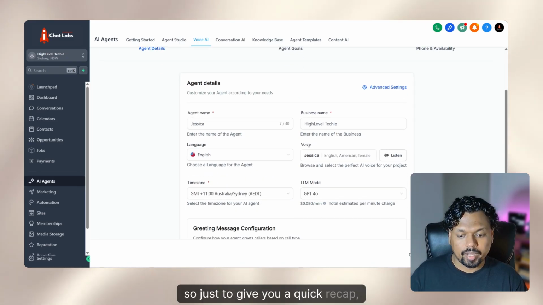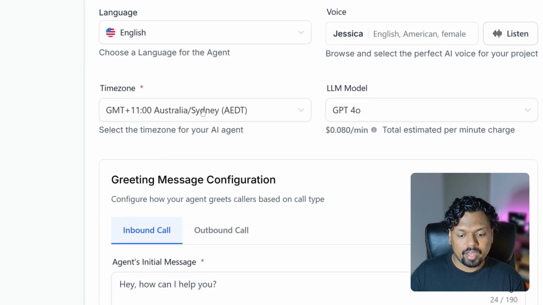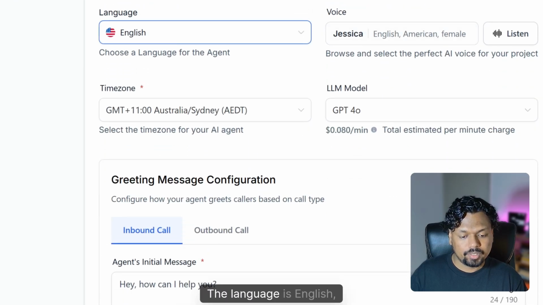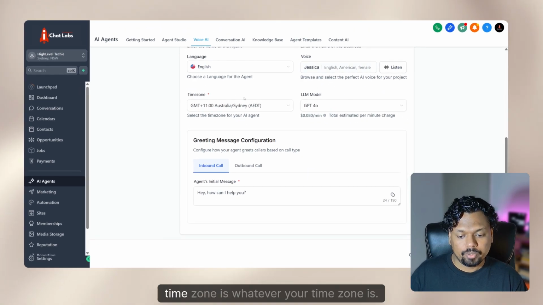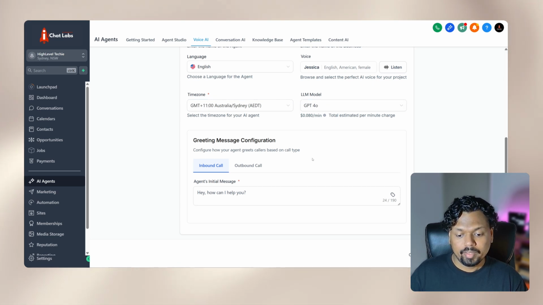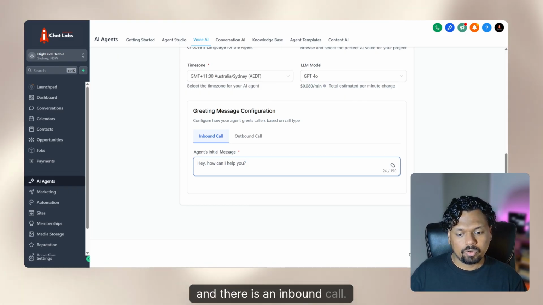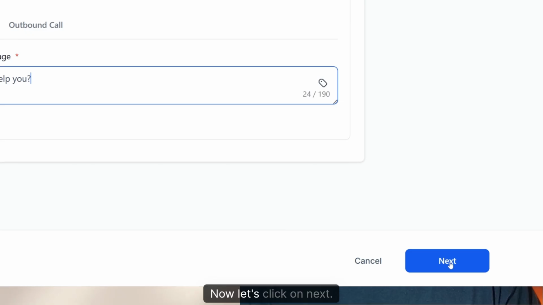So just to give you a quick recap, we just named our agent. We gave the business name, and we set everything as it is. The language is English. The voice is Jessica. Time zone is whatever your time zone is. And then we set the LLM model to the recommended model, which is GPT-4o. And then we updated the agent's initial message, and it's an inbound call. So we are ready now. Now let's click on next.